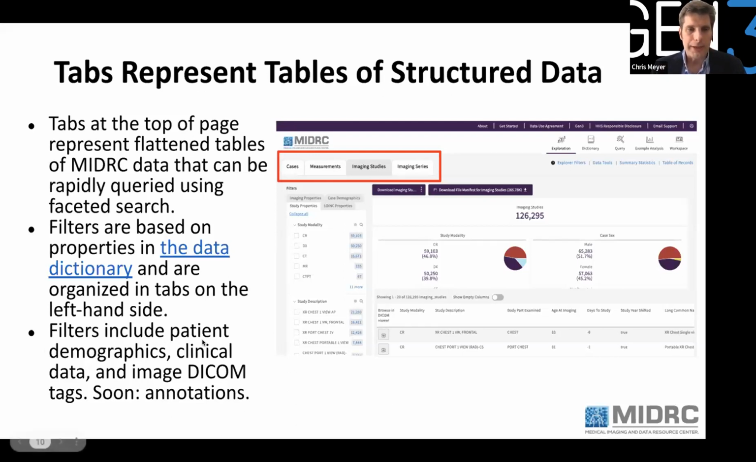The filters mainly include patient demographics, clinical data, and the DICOM tags from the headers of the images. And we're currently working on adding annotations to the data model. So there will probably be a new tab soon, or at least new filters on these existing tabs where you can use annotation data to build cohorts as well.